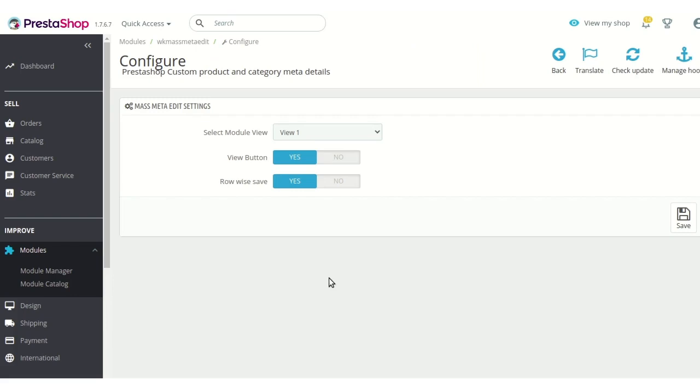As you can see, I have already installed this module in my PrestaShop, and this is the configuration page of the module. It contains very few options, so I'll explain the significance of each option one by one.